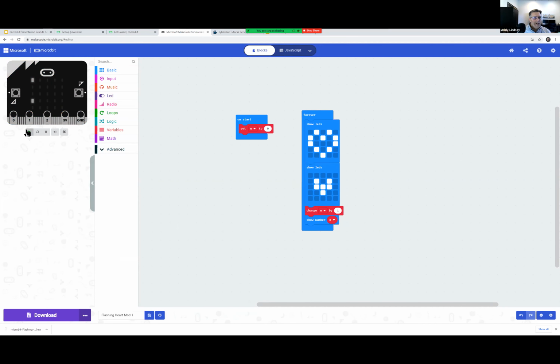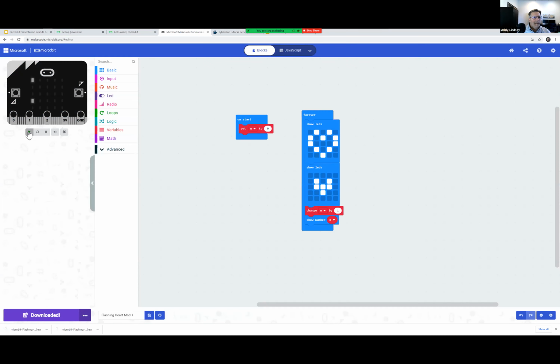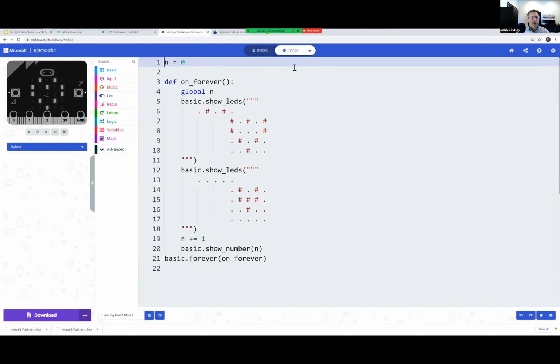All right, so trying this, I'll save it again. Hopefully that'll unfreeze my mouse. There it is. Okay, so simulation wise, I'm pretty happy with what's happening here. Then we have the JavaScript version of what's happening. And we also have the Microsoft Python version of what is happening.